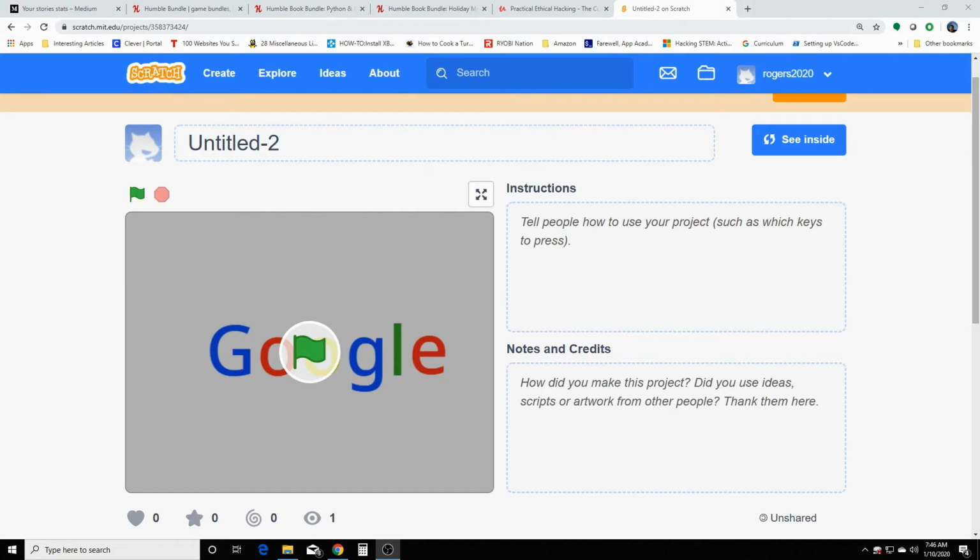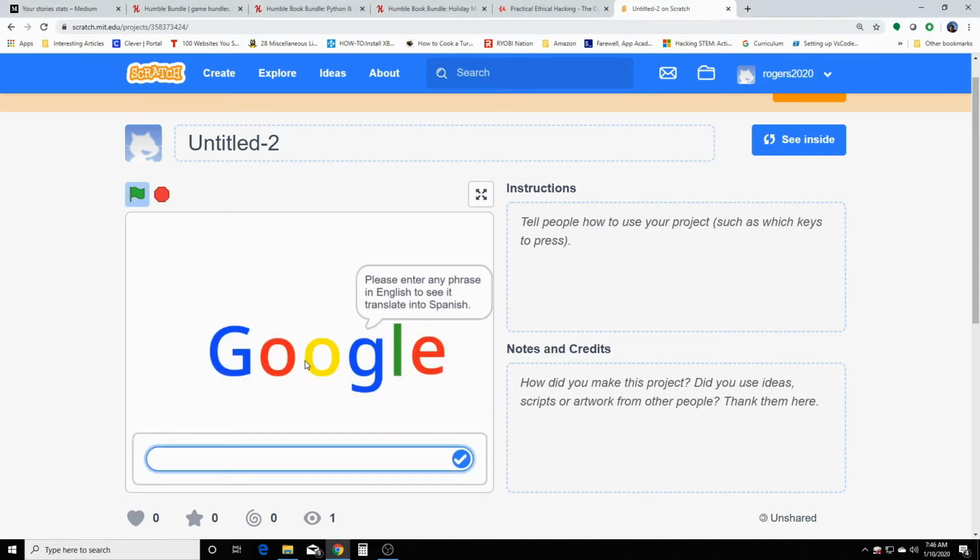Today we're going to go ahead and continue using loops, and today's project is to create a Google Translator app. Let me go ahead and give you guys a little demo. Mine translates from English to Spanish.